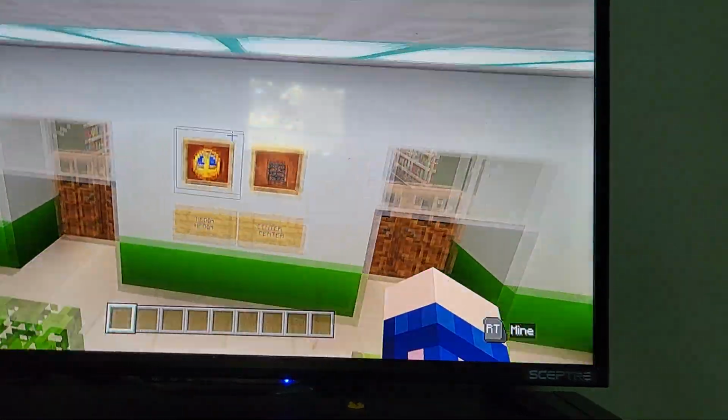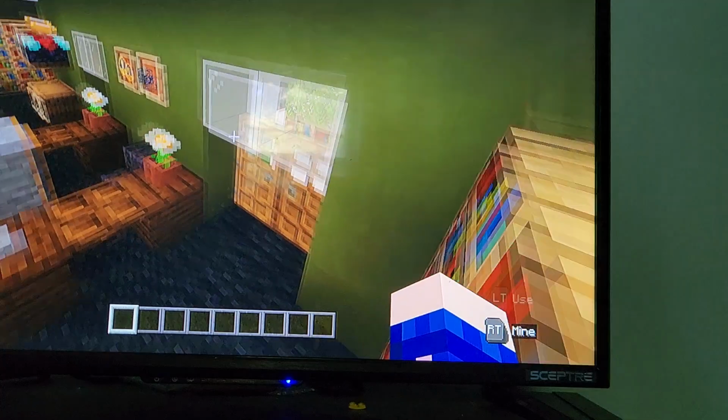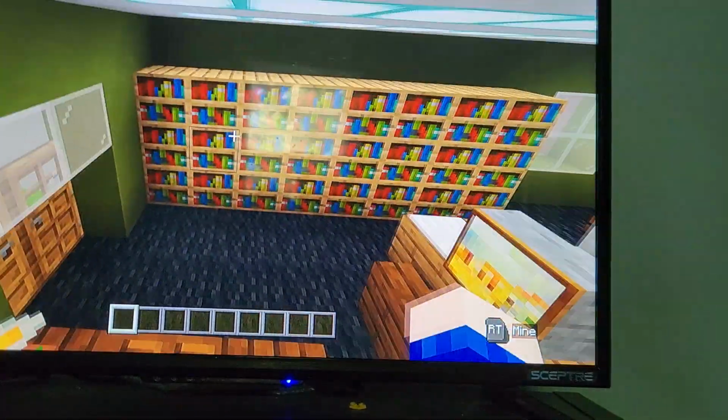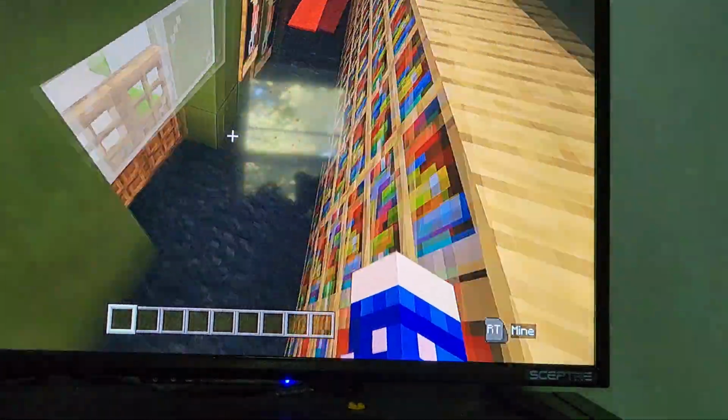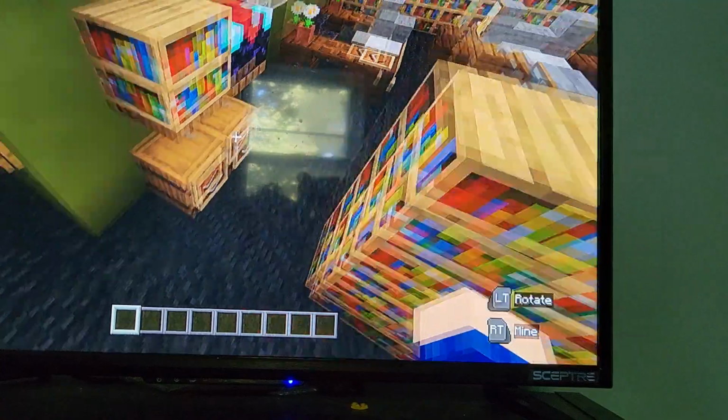Okay, so now here is the media center, or library, if you want to call it that. I like the colors in here. I really like the green walls, the black flooring, just a lot of dark colors. I feel like a library needs to have a darker environment, I think. But yeah, this is just the entrance.